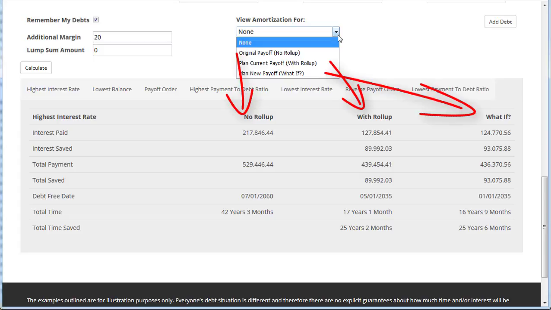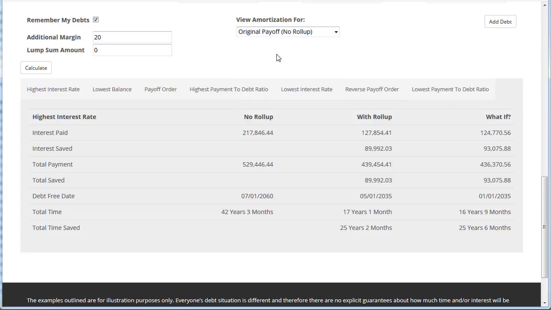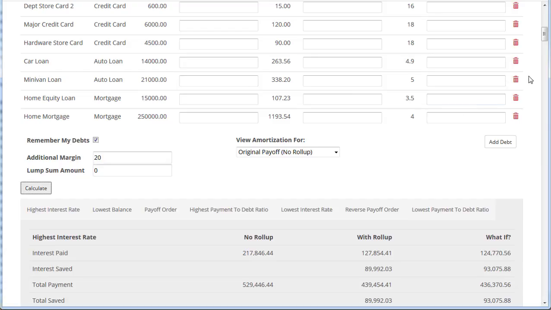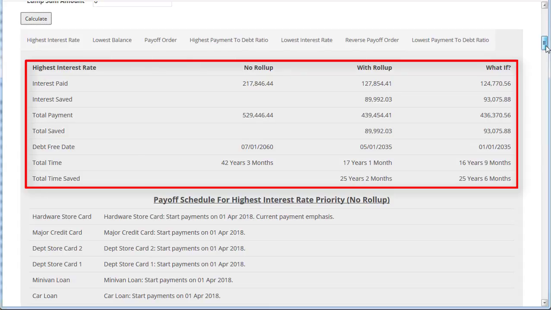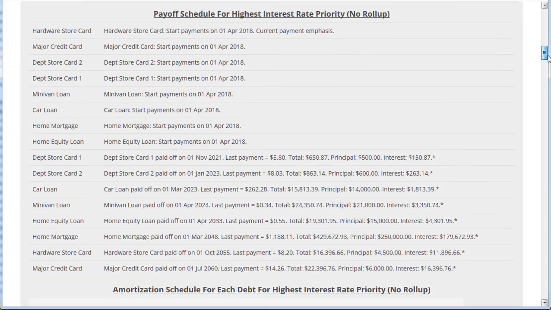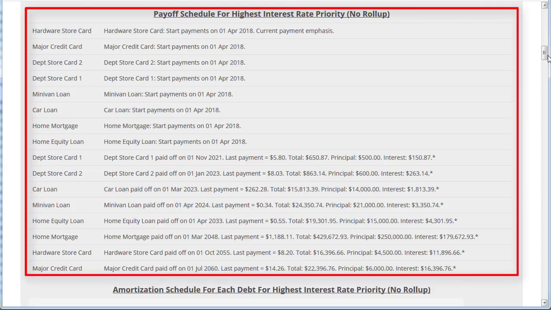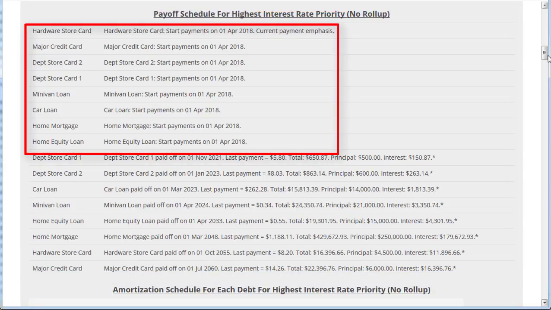So if you want to see the detail information for the no roll-up option, everything that's going to be in this column in the summary information will now be displayed when you click calculate, along with payoff information and the amortizations for each one of the debts with the no roll-up option. So we have the summary still, but now we have a payoff schedule for this debt plan. It starts off with when the first payment is going to be made and in the order that the payoff is going to be done.